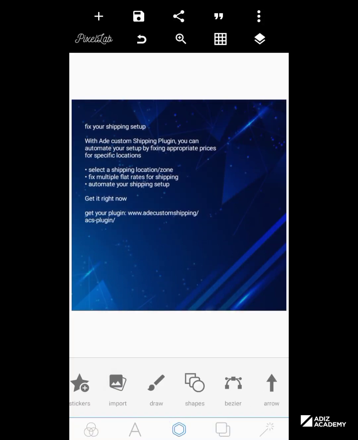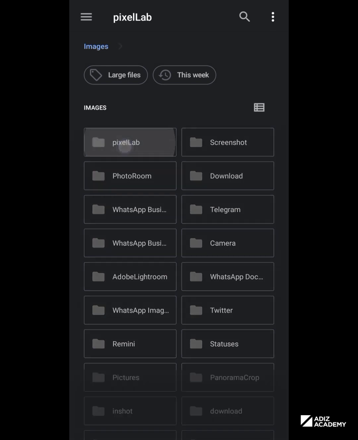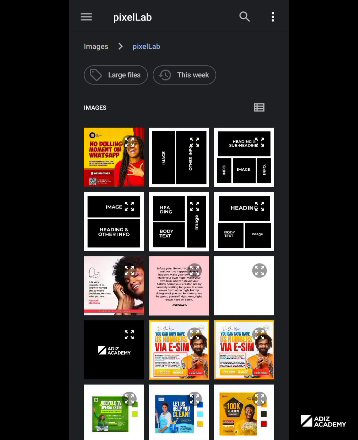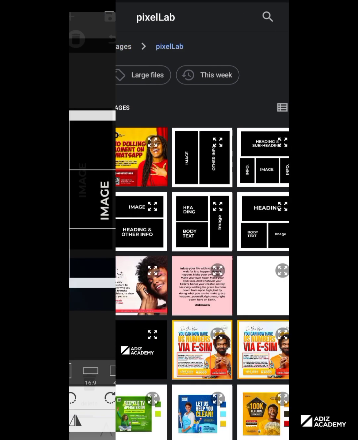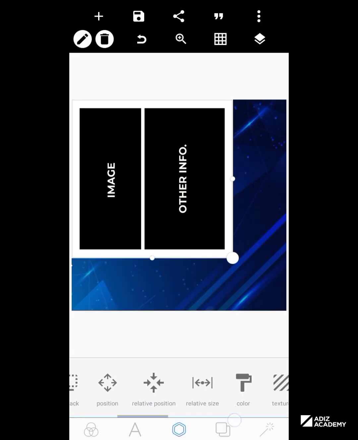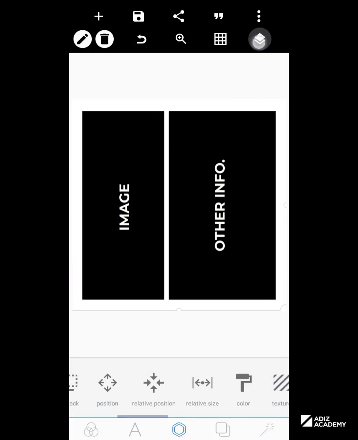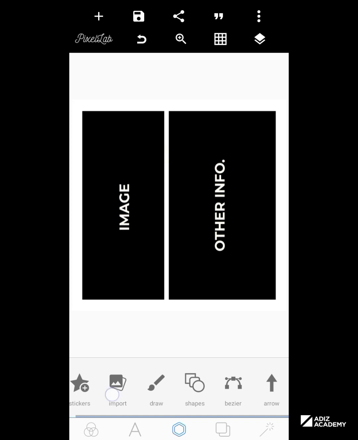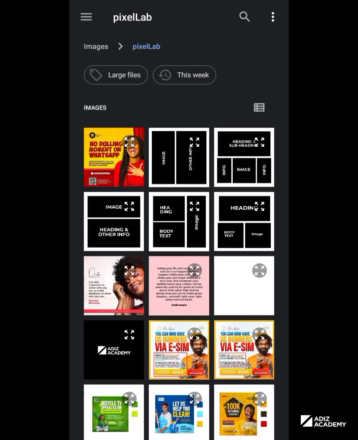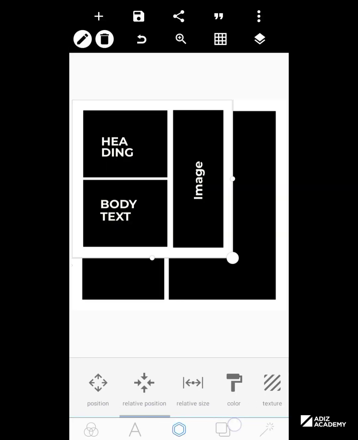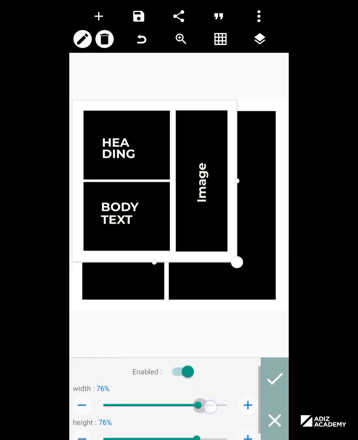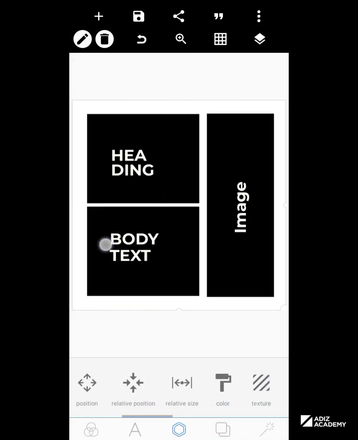But before then, let me import the style we're going to be using. Which of them? Let's make use of this one. So this is the style we're going to be making use of. This style or this particular one, they're actually the same thing. If you look at it very well, it's already the same thing.